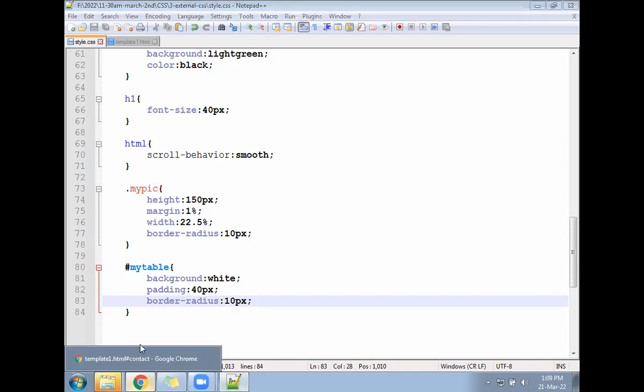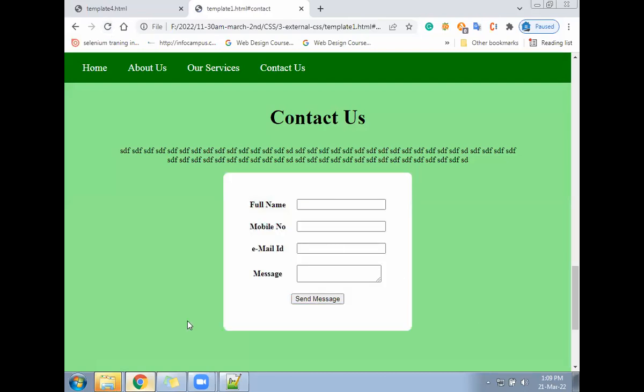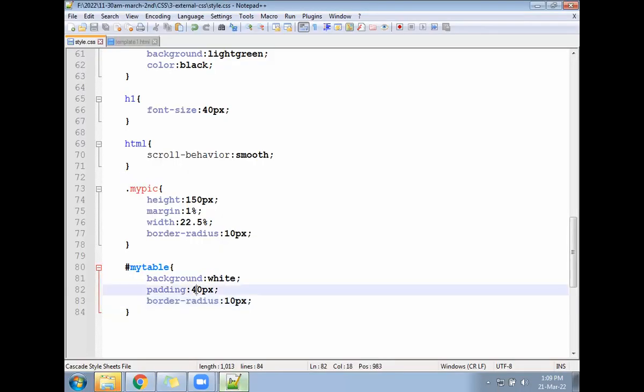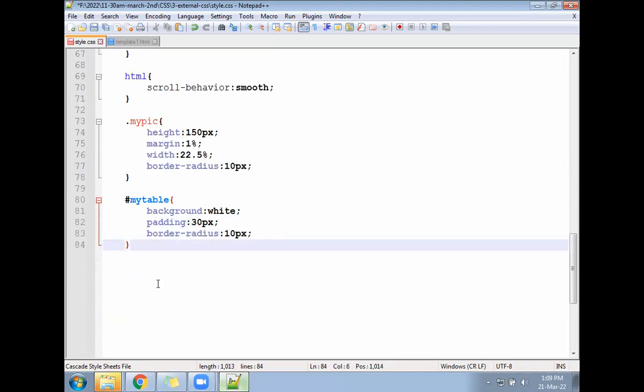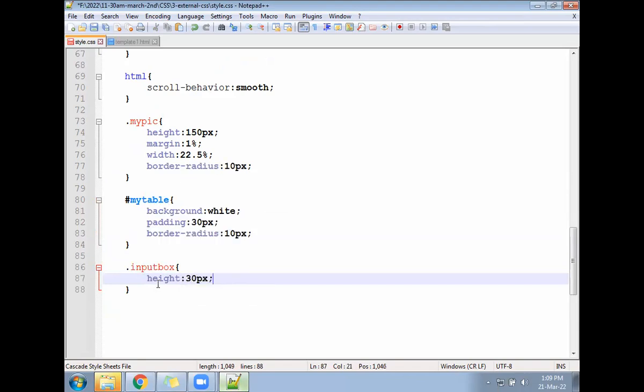Background white, padding, border radius, something like this. You have to write the CSS for padding 40, you can reduce to 30. Then we have a class called input box. Dot input box, height 30 pixel, width 100%.